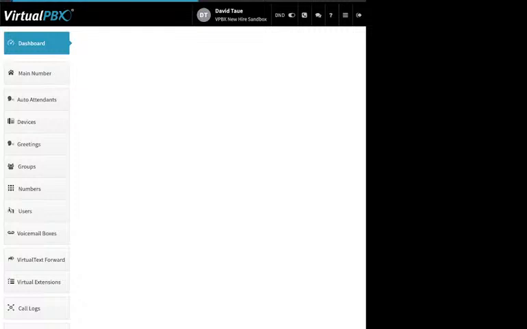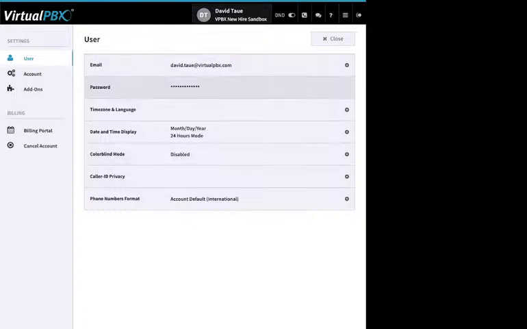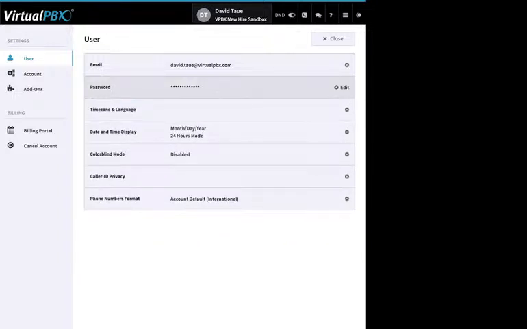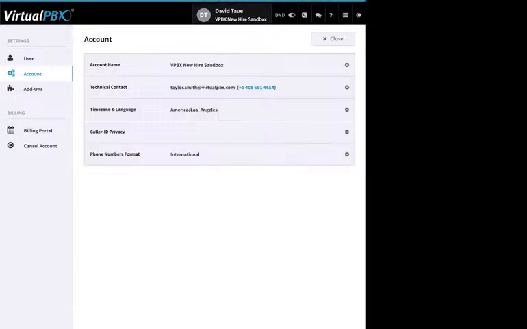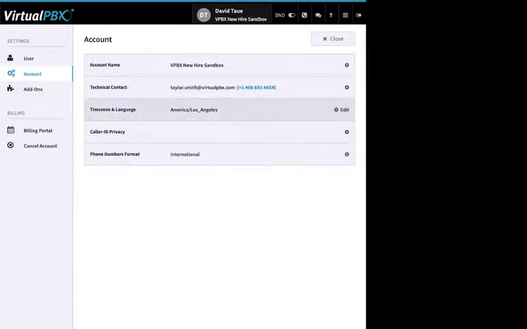So here you have my dashboard page. Up here at the top, I can click on my name, just to the right of the top center. It opens a big pop-up. So this is my user account page. So for instance, I can change my password here. Now, if I need to change someone else's password, I would do that on the user's page. Over here on the left, I have the account level settings because I'm a system admin. So I can change the time zone and language for the entire account, for example. That way your voicemail timestamps are correct.